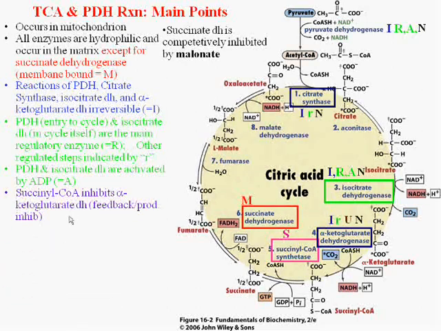And one more thing to keep in mind. This is what I was going to cover in the previous slide, but it's covered here. Succinyl-CoA, excuse me, the product right here, succinyl-CoA comes back and is a feedback inhibitor of alpha-ketoglutarate dehydrogenase. So it comes back and inhibits the enzyme that precedes it, alpha-ketoglutarate DH. And this is an example of feedback or product inhibition.